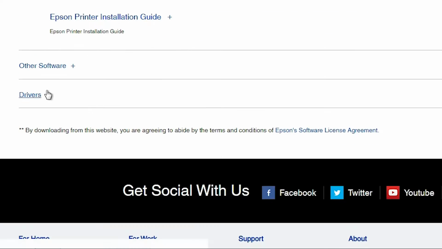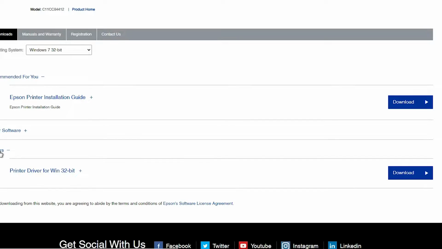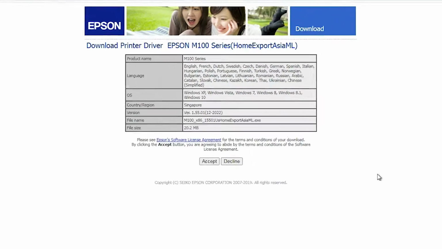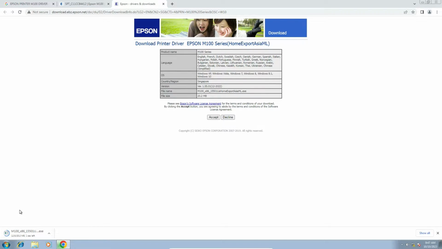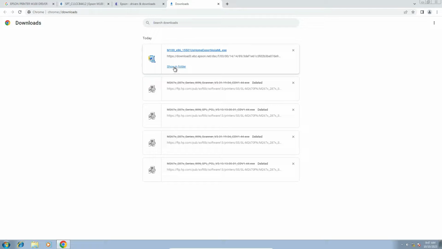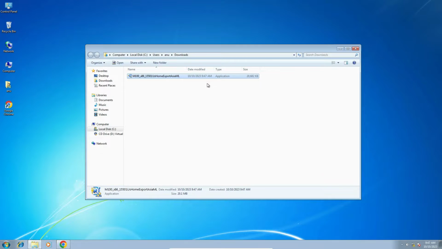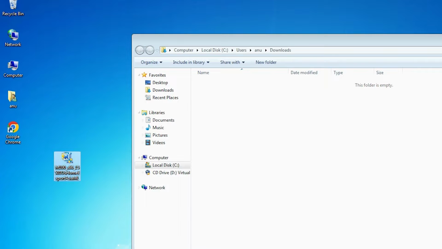After that, scroll down and here we find one option, drivers. Click on drivers. In drivers, we find printer drivers for Windows 32-bit or 64-bit, depending on your bit. Click here, download. Click on accept and our download starts on our PC. Now click on show all, show in folder, and drag this file to the desktop.